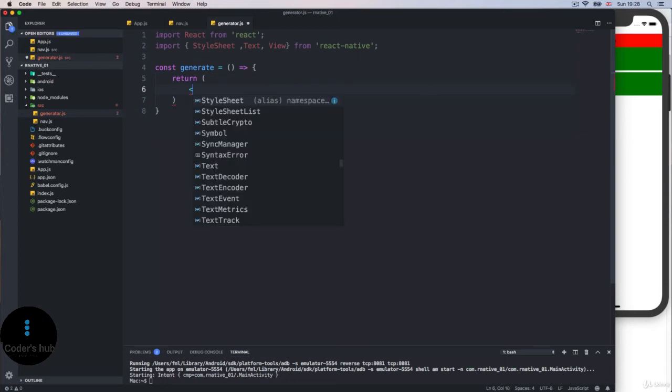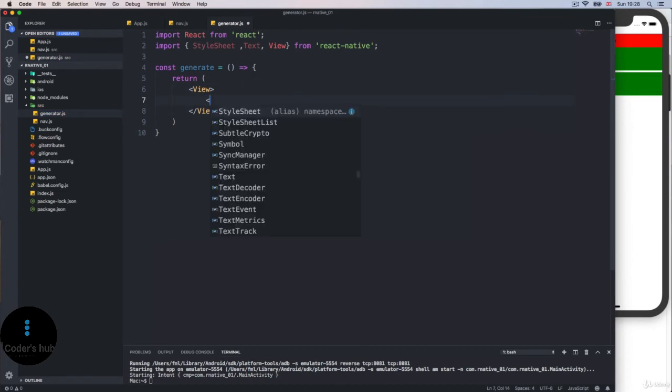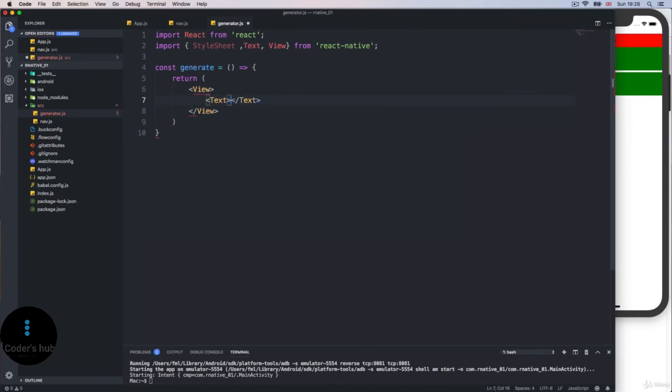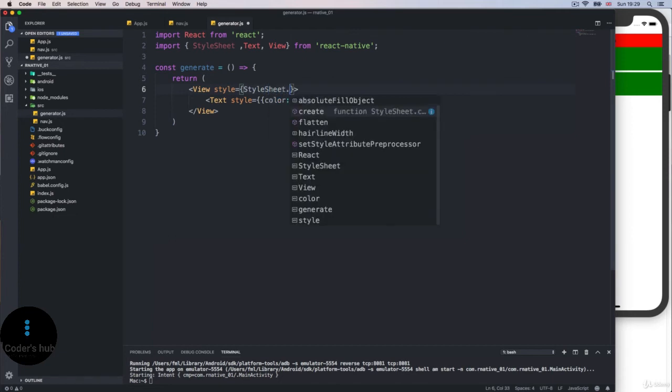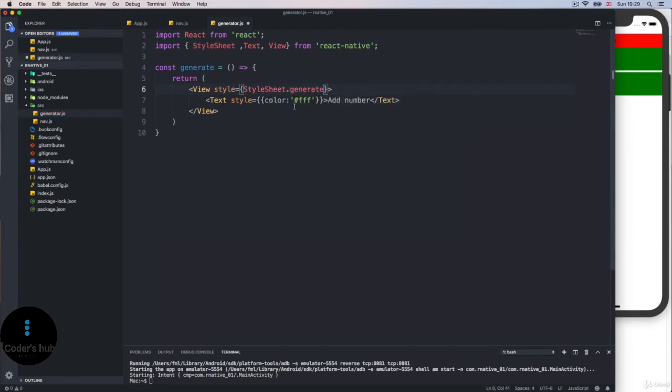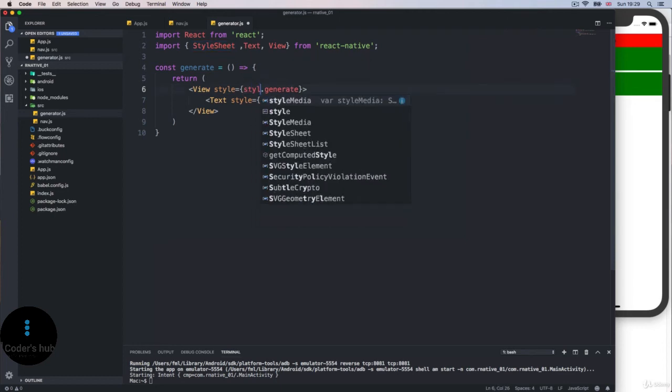I'm gonna be returning just a view, usual stuff. Maybe add some text, and this text is gonna say add number. All right. So whenever we click on this, we're gonna do something. I'm gonna do some inline color, and I'm gonna change the color to FFF, something white, and I'm gonna give some styles to the parent. And this is something that you will need to do pretty much the whole time. Just create the component and add some stylings to this. It's pretty common.